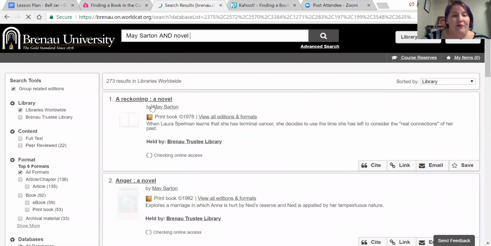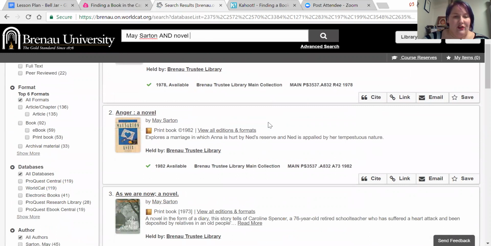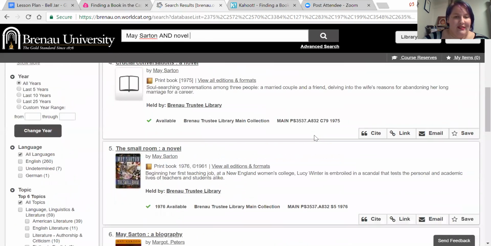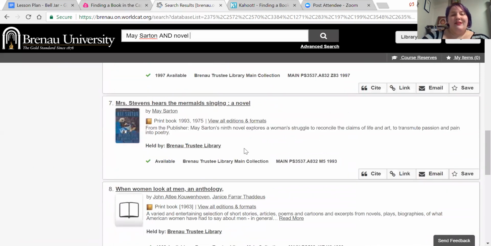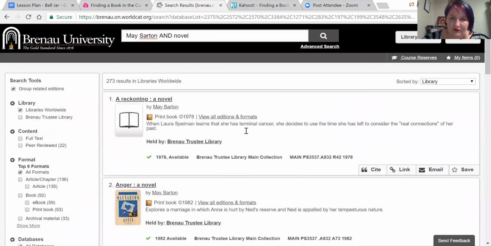Okay, here we go. It brings up novels right off the bat. Reckoning, Anger, As We Are Now. Excellent. And as we get down here, we'll start to see biography. We'll start to see some other results, but it's got some novels pushed to the top.